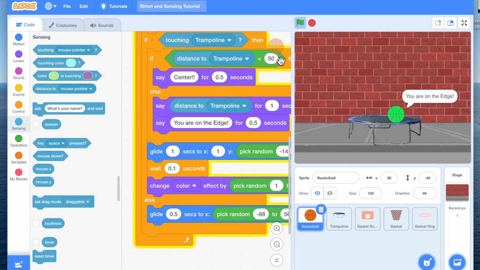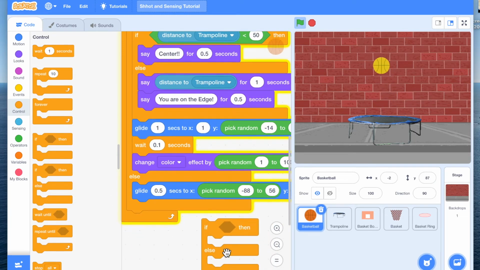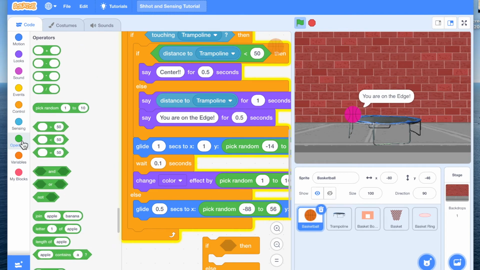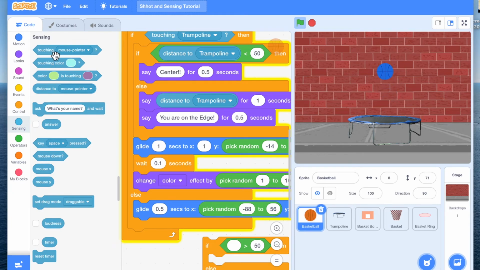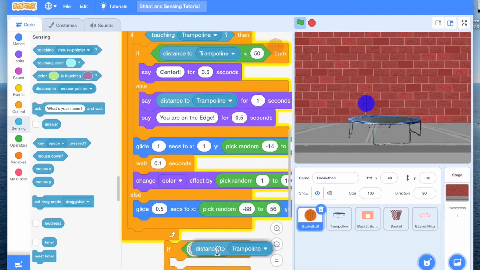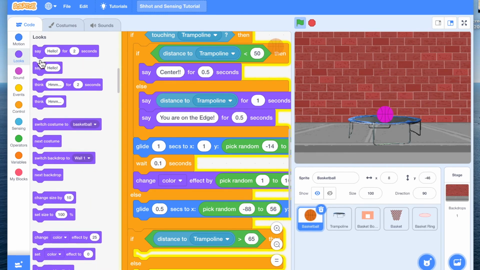So if it is less than 50, we are going to say center. Otherwise, we are going to add one more if else. So that other if else. So I want the greater than now, not the less than. So if it is greater than, what is greater than? Distance. If the distance to trampoline is greater than 65, then we're going to say edge.